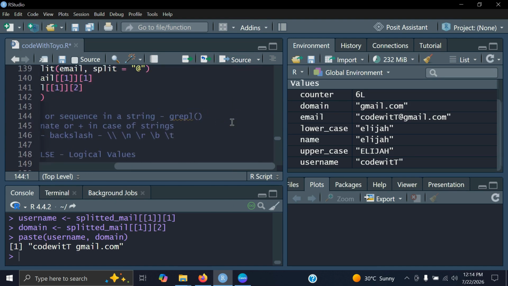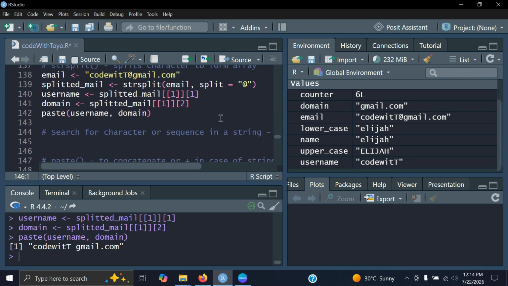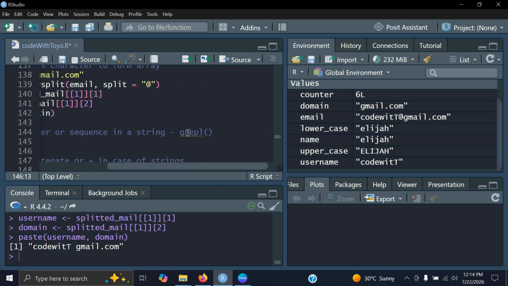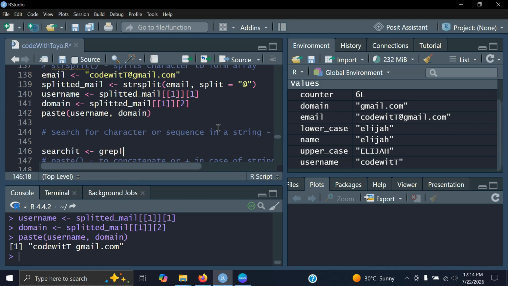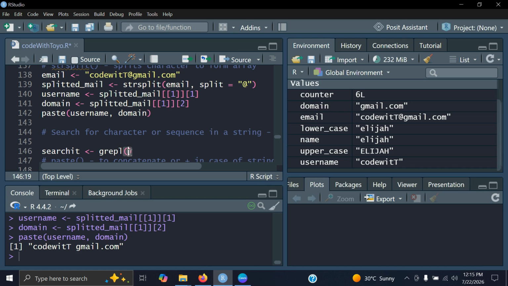Then we have this option that helps us to search. Let me call it search for some reason. It's called the grepl method. The grepl method takes something. You can see it said I take what I want to search for and from where I am searching. So let's pass that and see. I want to search for letter T in my email.